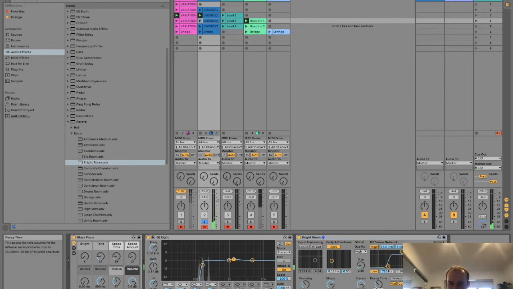And you can change the decay time, the pre-delay, and a lot of other variables with the reverb to get the desired sound.